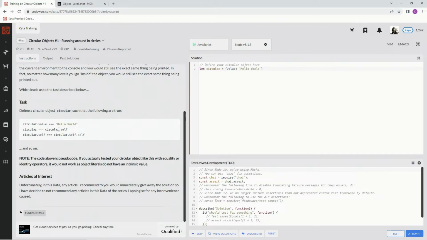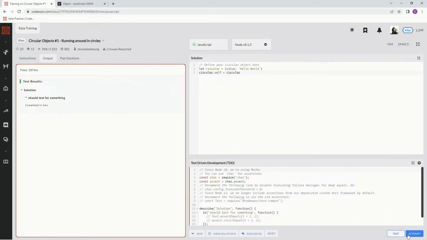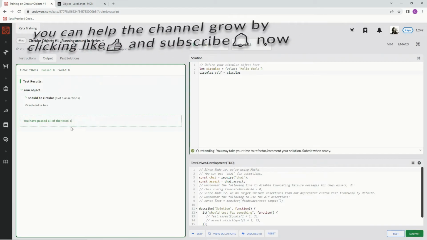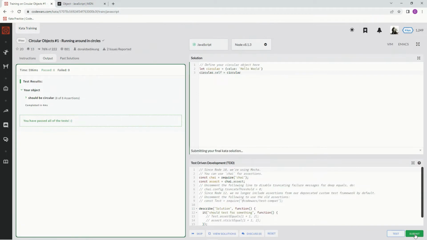So we need to make circular.self equal circular. So let's go down here and just say circular.self equals circular. All right, let's see. Test it out. Okay, attempt it. And there we go, it works. All right. So let's submit it.